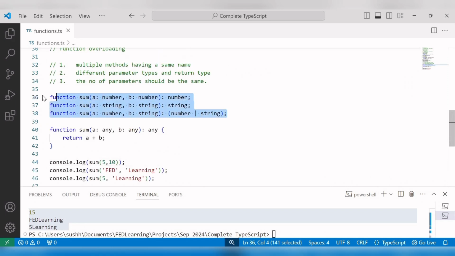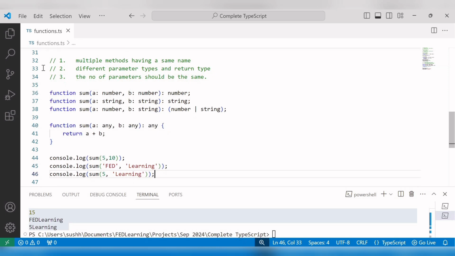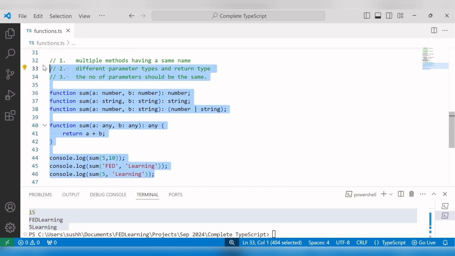So I repeat, this is called an overload signature, and we define multiple function signatures, each with a different set of parameters and a different return type. These signatures act as the public interface of the function. And this is called the signature implementation. We provide a single implementation for the function that handles all the defined overload signatures. This implementation must be compatible with all the overload signatures. So that is all about function overloading.